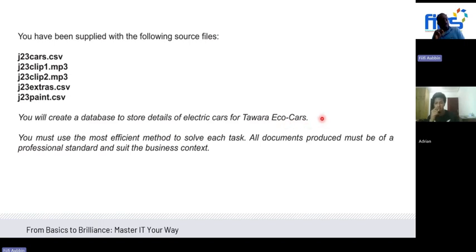So when you look at this statement, what is the first thought? What comes to mind? Your first instinct. What do you do? When I hear Tawara Eco-Cars. Yes. So you will create a database. What name are you going to give to this database? Tawara Eco-Cars. Okay, good. So you must use the most efficient method to solve each task. All documents produced must be of a professional standard and suit the business context.